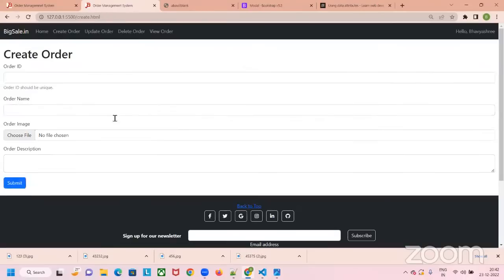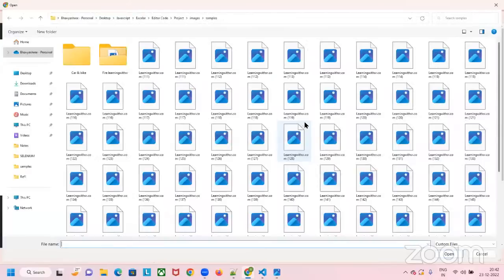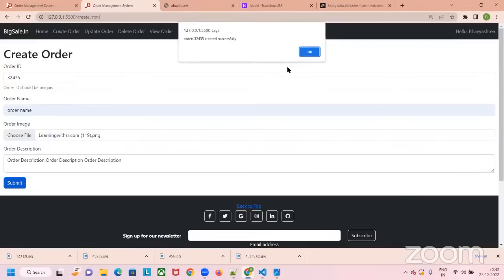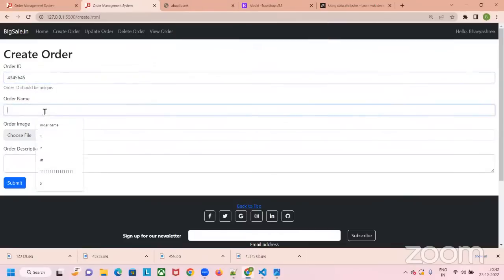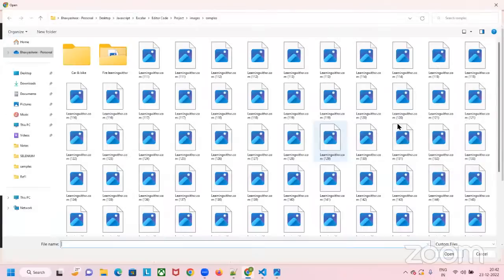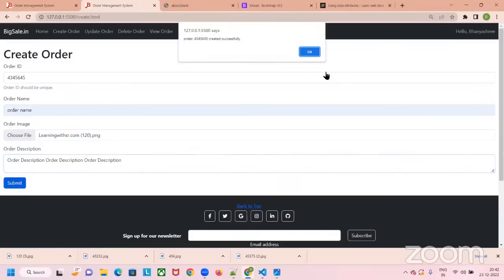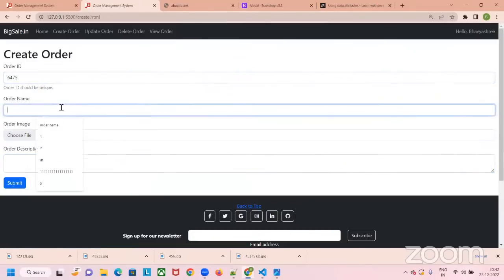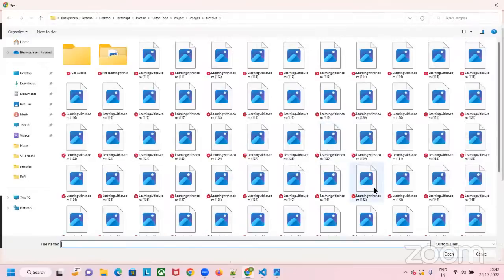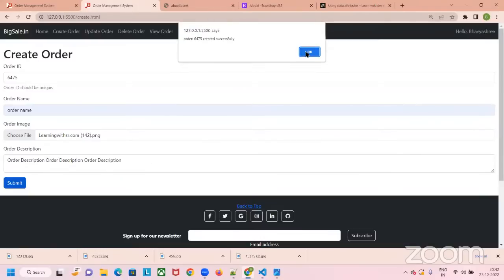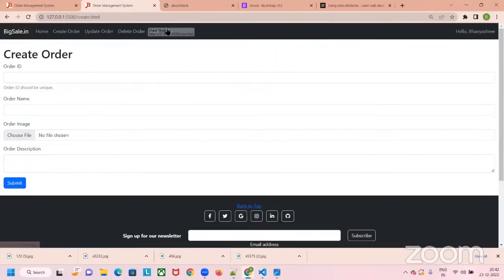Now we'll test our system. I'll just add some random data. Quickly, I will add it and show it to you. And then order description, we'll just add a random description. It created. And then I will add some more data. See, it created. Let me add a few more. See, it created. Now we'll see in view order.